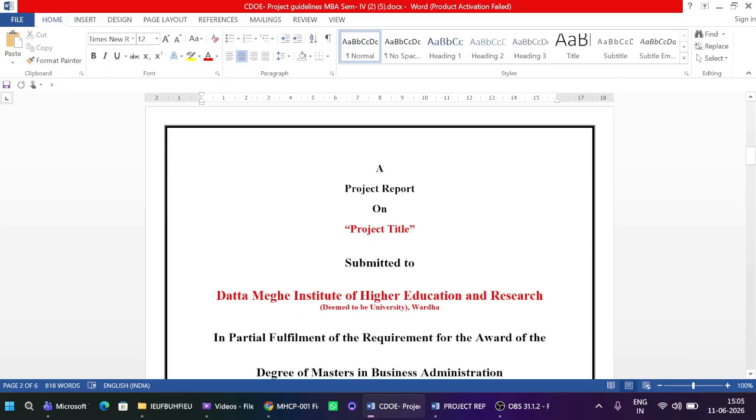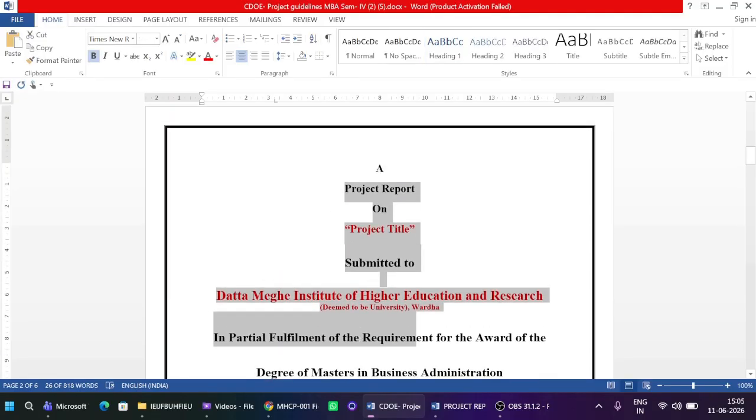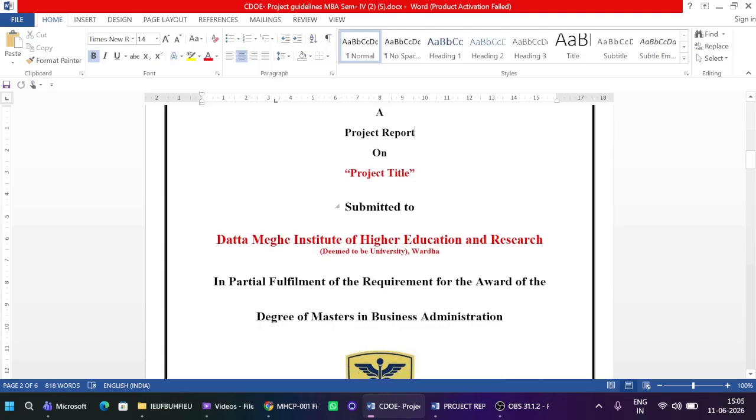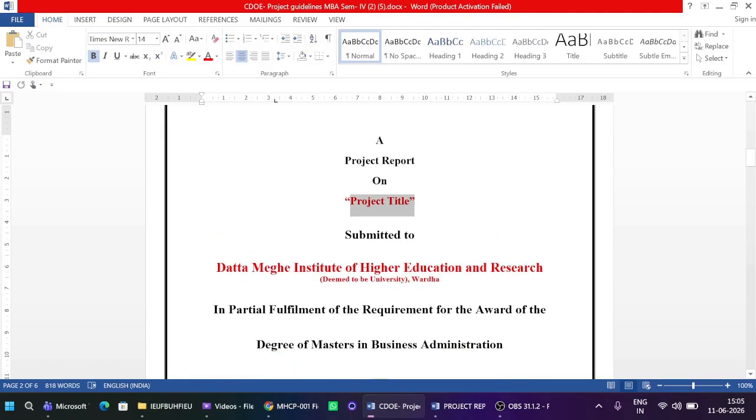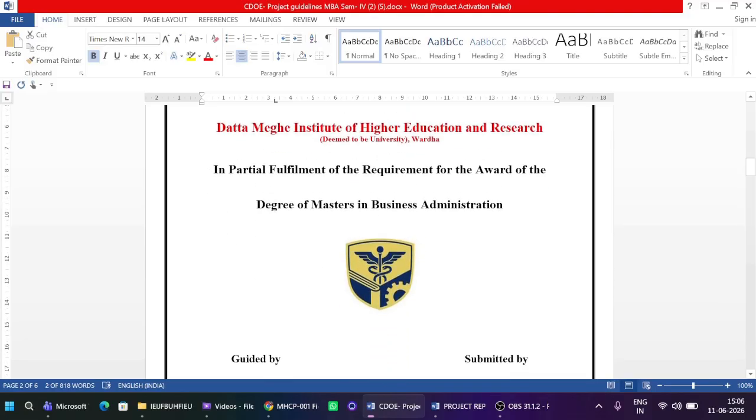Now the next thing is the format on which you have to make the project. This is the front page of your project. So this is how you have to make the front page of your project report. Here you have to put the title of your project. Okay, and this is how the project is made.